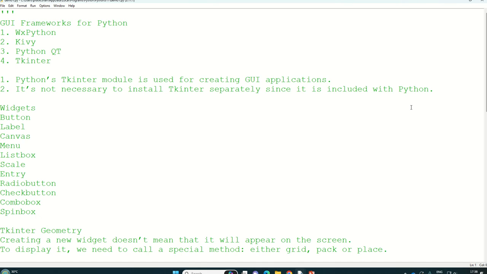Hello everyone. So today we are going to start with the GUI. Okay, so this is just the introduction video, like what exactly GUI is. So first of all, GUI frameworks for Python, like we can use WxPython, Kivy, PyQt, Tkinter, but obviously the most commonly used GUI framework is Tkinter. So we are going to focus on Tkinter only.